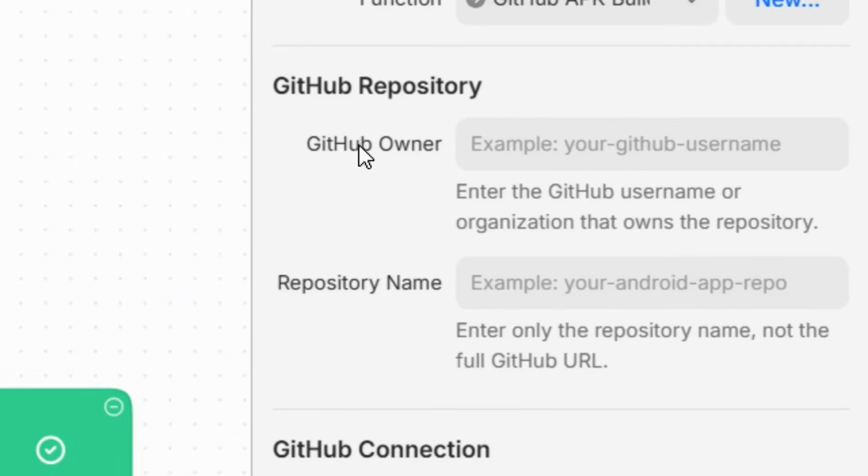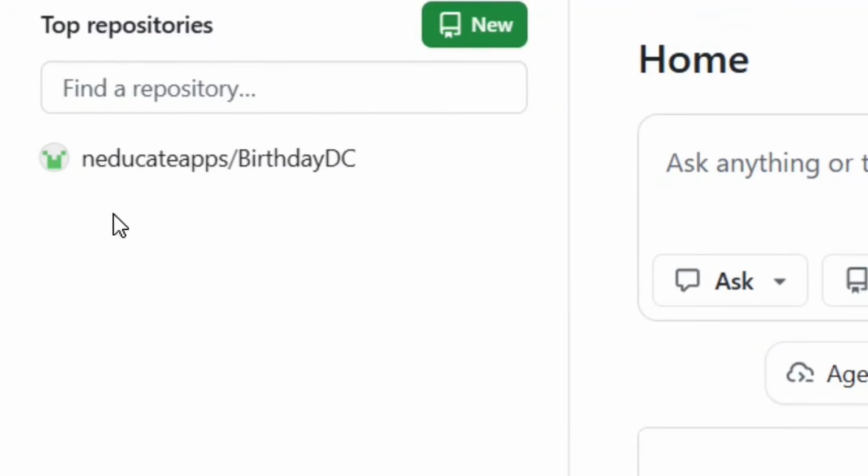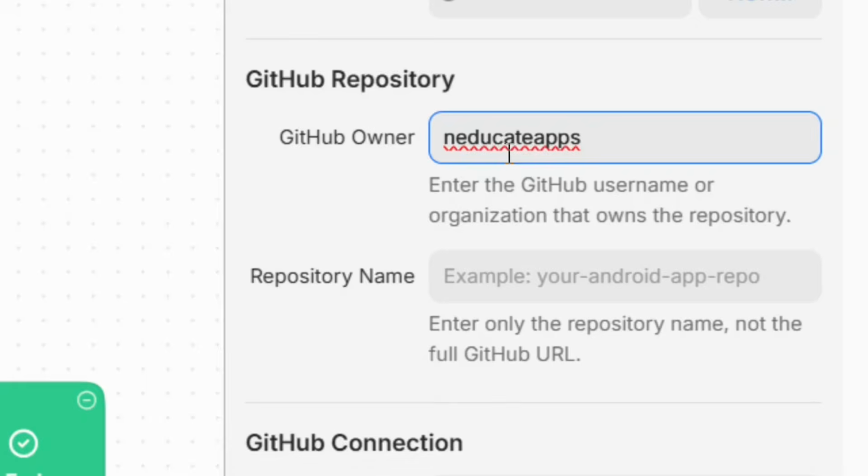So the first thing is the GitHub owner name. You're going to put your GitHub owner name here. So let me show you how to get it. From your repo which has been created, the first name, this one. Mine is Educate Apps. This is your GitHub owner name. So all that you have to do is simply look at yours, get it right, and then write the exact same thing just like this over here.